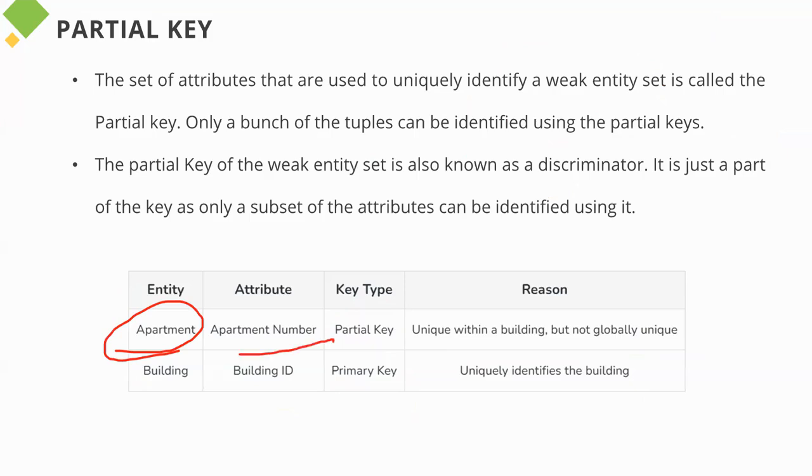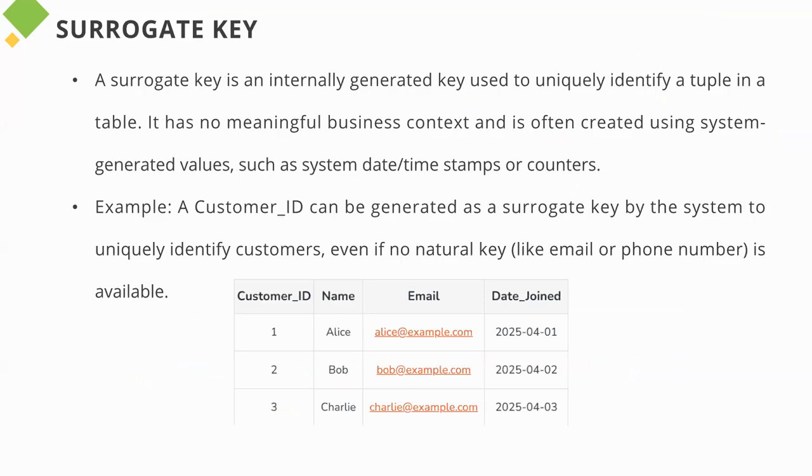So the attribute which uniquely identifies the weak entity set is called the partial key. Let's move on to the next. Surrogate key. A surrogate key is an internally generated key which is used to identify them.